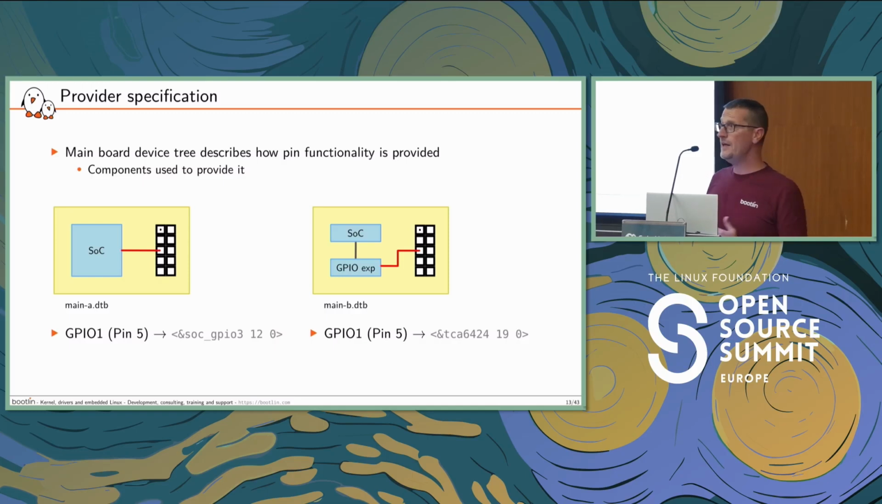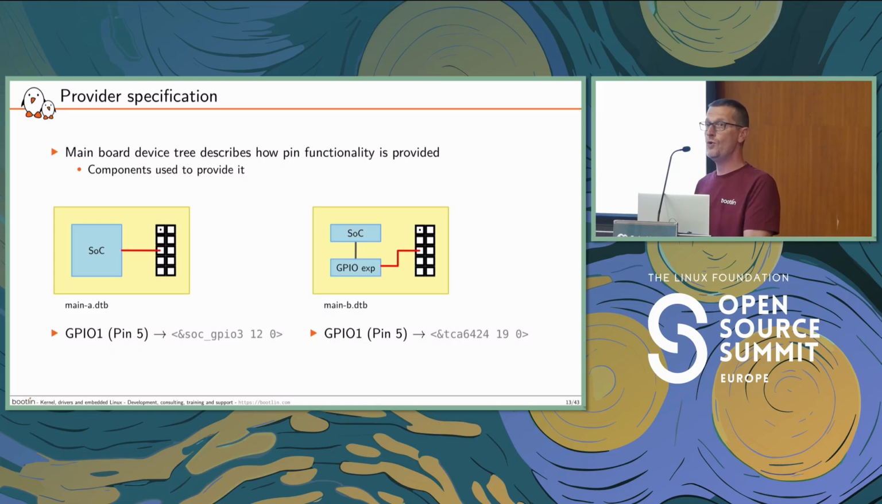You have a contract. And then who provides the feature? The main board needs to specify how it is providing the feature on each pin. So on pin 5, you need to provide GPIO 1 by some means. So board A on the left is providing a GPIO by one of the GPIO controllers on the SoC itself. So that will be pin 12 on GPIO controller 3. Another baseboard, model B, provides the same GPIO feature on the same pin through an external GPIO expander. It is perfectly fine as long as there is a GPIO on pin 5.